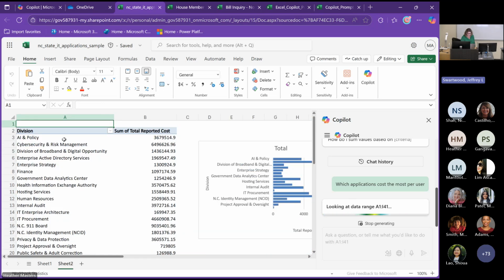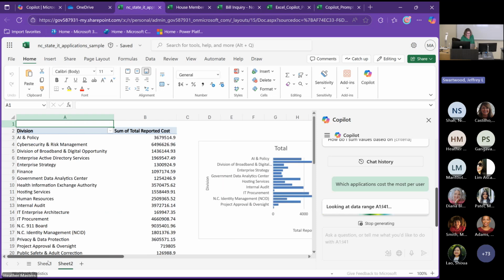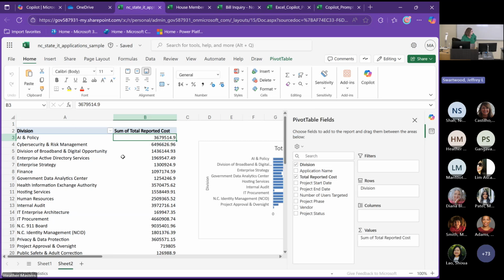So I've done this before. You can see here, maybe not exactly the same question. But I did ask Copilot for the sum of reported total cost by division. So leaving the applications out, just totaling everything by division, what the most expensive projects were out there by division.